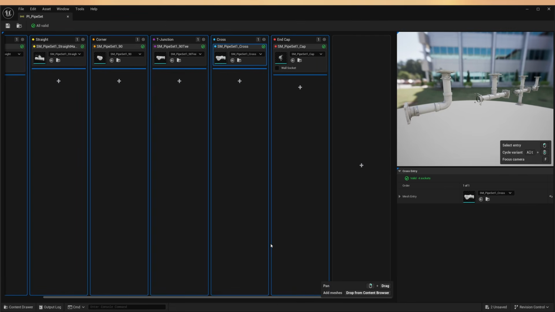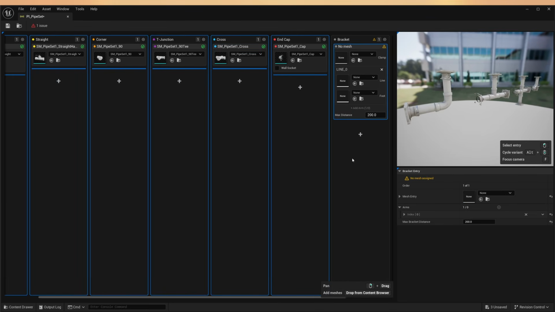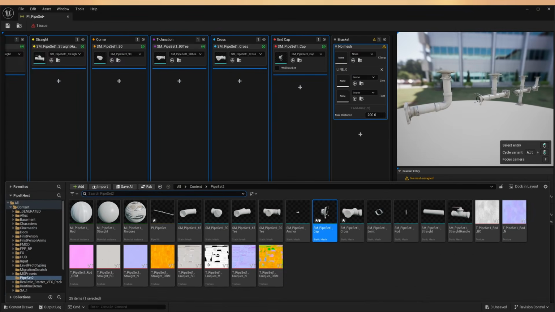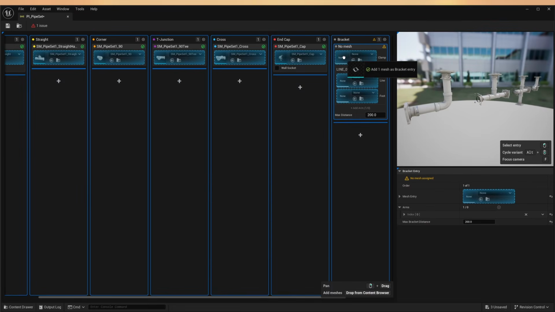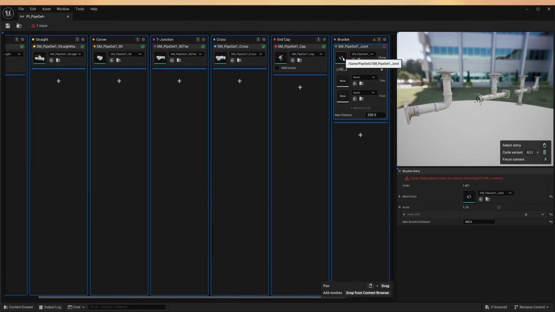We're gonna see a more advanced way of setting up the pipes. We're gonna add the brackets. Brackets are a little bit special because they require more sockets. So here's how we're gonna start. We're going to select bracket, so it's called joint here, and put it here. That's the clamp.